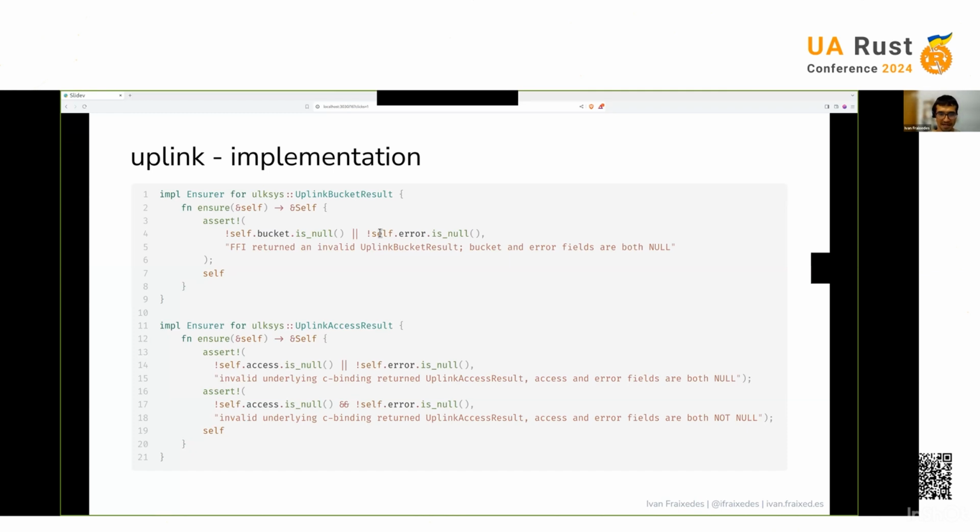The create bucket in Go returns the bucket, and it can return an error saying that the bucket exists. For that reason, here they can be both not null. But in the other case, it's a bug when both are null, or when both are not null. In each other case, it's fine. And this is what the ensurer is ensuring for this type.